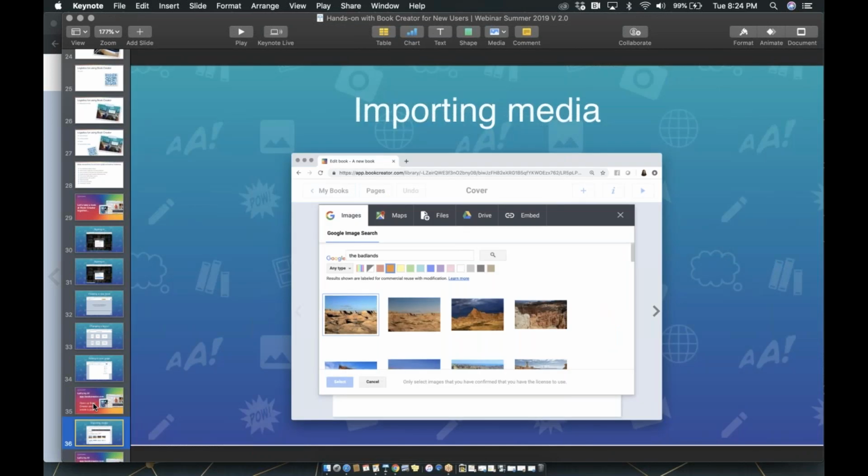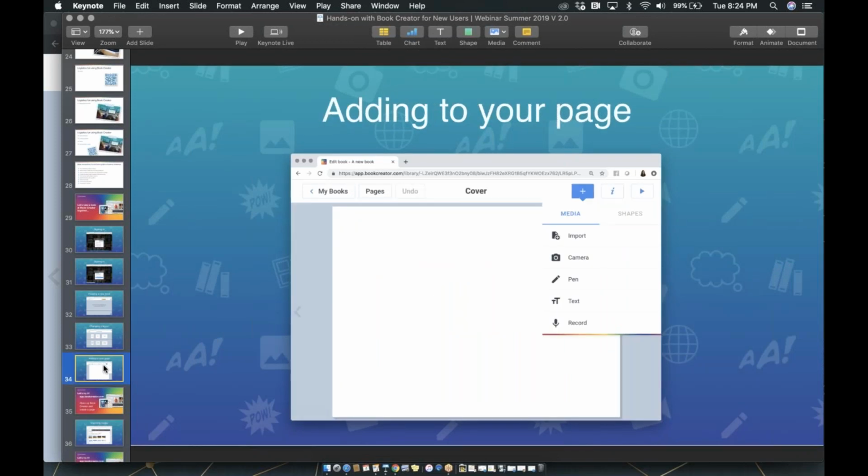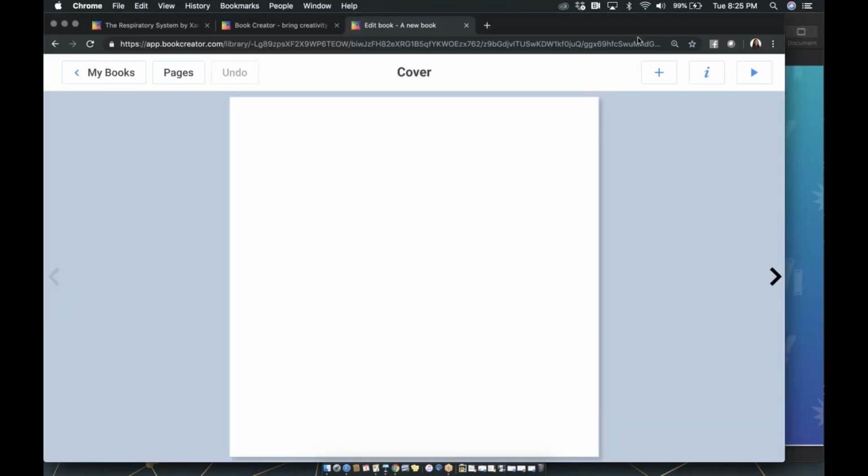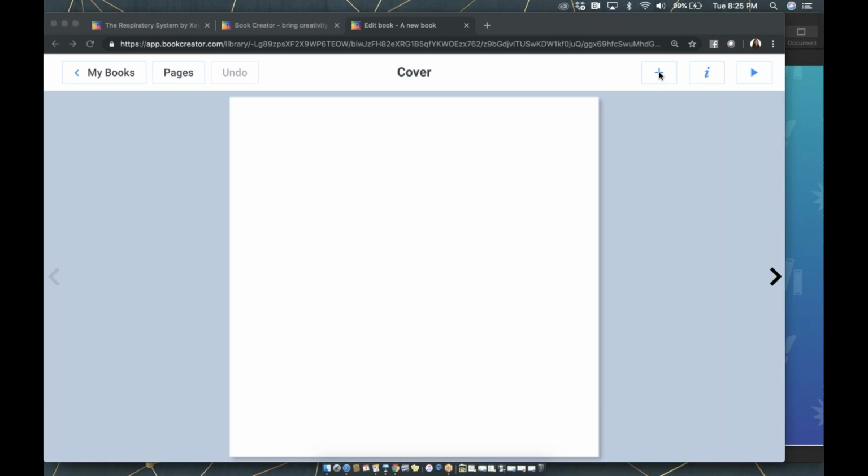So after you have started your page, that plus sign at the top allows you to add all sorts of media to your page. So the plus sign lets you import images, take a picture, use the pen tool, add text, and even record your own voice. So let's go ahead and take a look at the first one, which is to add media for your images or anything you want to add like that.